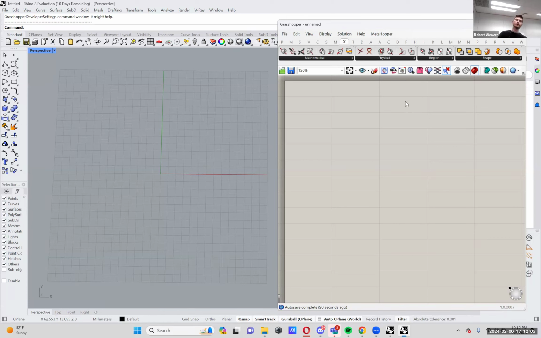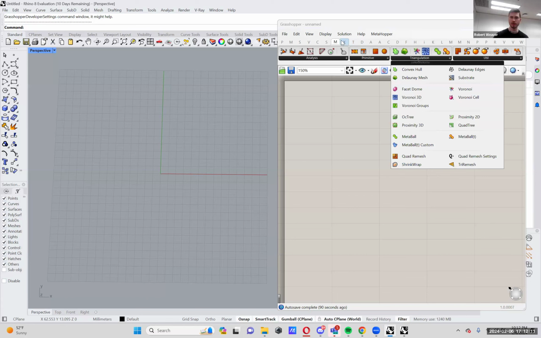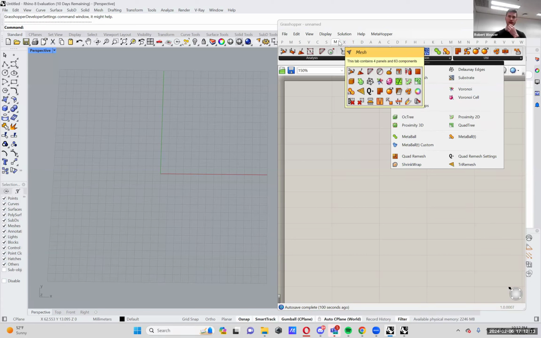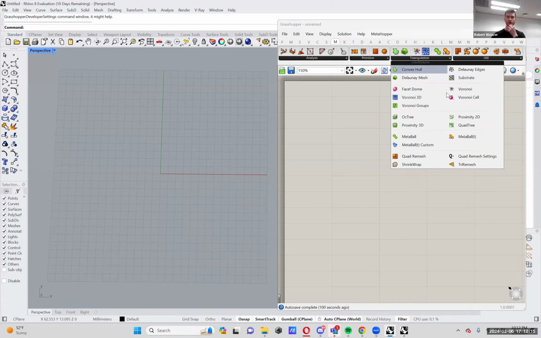In terms of Voronoi, there are a lot of different options for that, and we can find most of them that come with Grasshopper under the Mesh and then Triangulation tab. And today we'll just be using the most basic one, which is just this one called Voronoi that can do a 2D pattern based on some points.